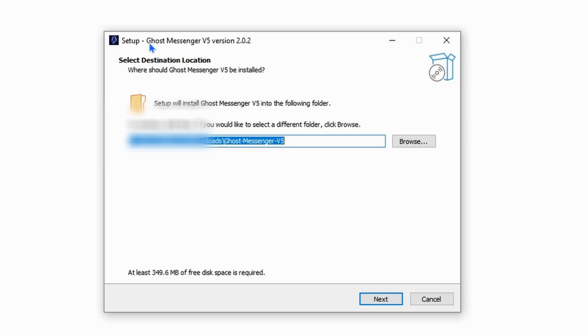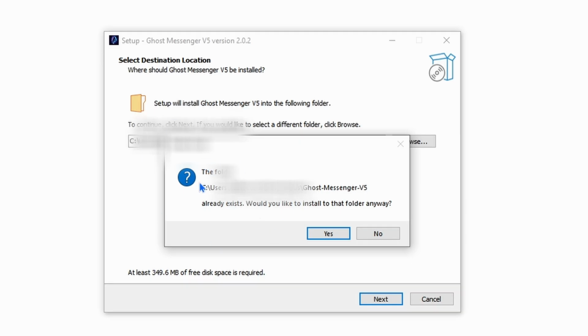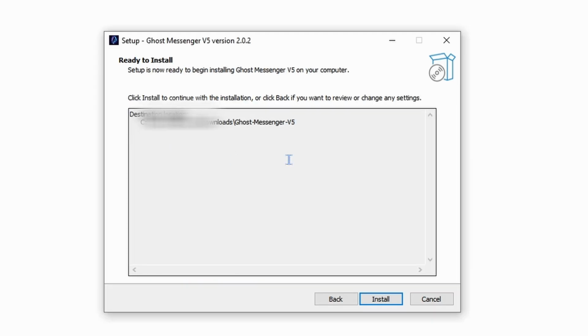Once it opens up, you'll see on the top it says Ghost Messenger v5 version 2.0.2. Then you'll see this installation location. Make sure that it is installed into your downloads folder. However, it should be set to that by default. Then click on next. As you'll see, my folder already exists. I'm getting this message saying that the folder already exists because I've installed this before, and it's asking if I want to install anyway. I'm just going to click yes. It's going to confirm what it's installing with the destination location here. Once again, make sure that it is saying the downloads folder, then click on install.